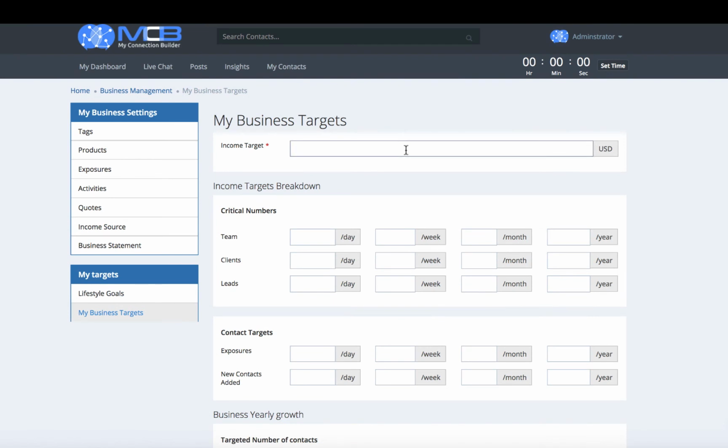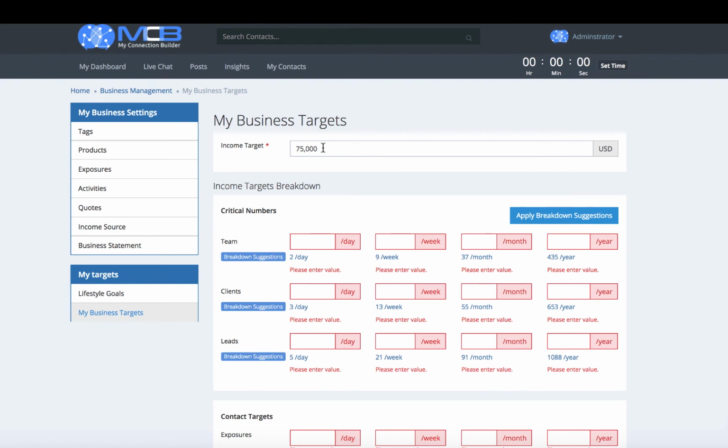This is where you'll put in your income target for the year. Go ahead and dream big, and place your actual goal income here. Let's say your goal income is $75,000. Once you type that in and hit enter, you will notice that this section turns pink. Down here you will see a system recommended number for each of the categories.